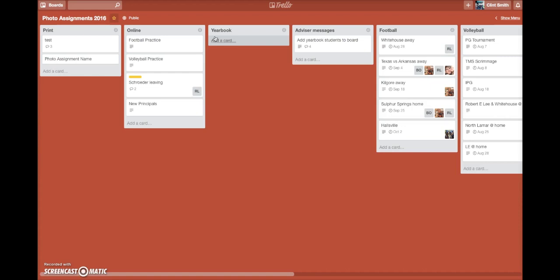So if we know it's just going online, please make your photo assignment for online. If it's going for print, please put it there. And for yearbook, well, yearbook's only going to stay in one spot anyway. But the cool thing about Trello is that at any time we can move these boards or copy them to other places. So once the assignment's been made, your job is done as far as actually making the photo assignment. All right, so let's go ahead and make a photo assignment real quick.